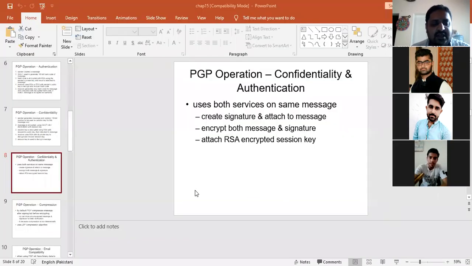Okay, so we discussed authentication and confidentiality, that is how the PGP standard can provide authentication and confidentiality. Now we discuss other features of the PGP standard.